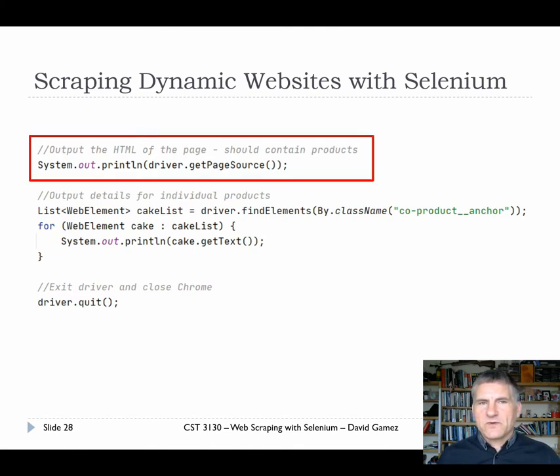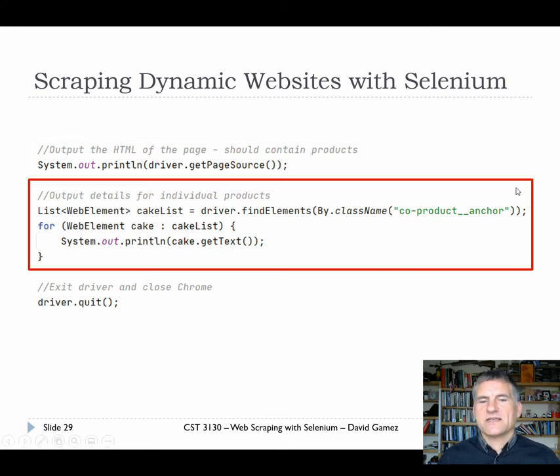And then once we've waited, we can get the page source. That's the HTML that corresponds to the current document object model, the one you'd see when inspecting with elements. And then we can use the CSS selectors that are built into Selenium to extract the elements that we're looking for. In this case, I'm looking for the cake products. I'm just showing you how to do cake scraping in this case. And I can just output them to the command line so we can see.